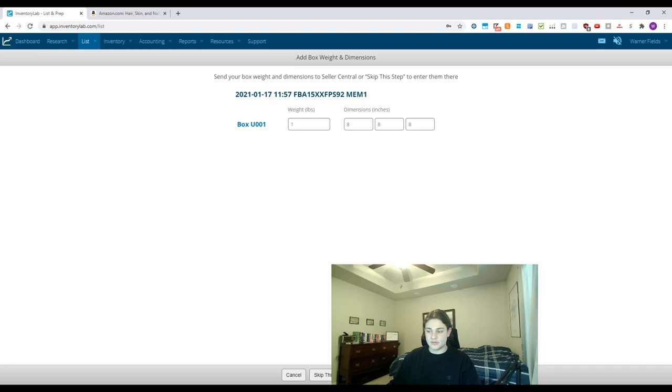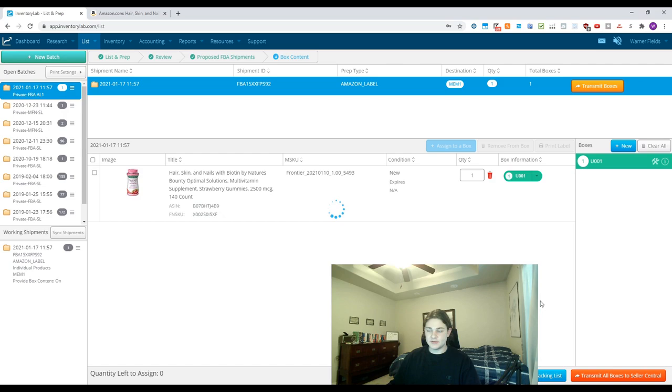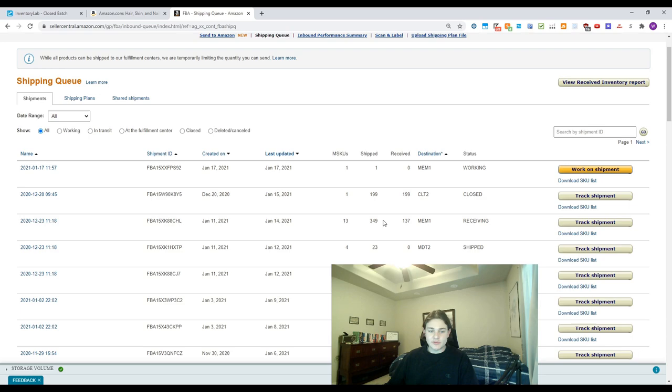And this is going to send it over to Amazon Seller Central. And then after a couple minutes, it's going to show up, that green box I was talking about. And then you're going to just go ahead and head over to Amazon. So after that goes through, you're going to go over to your FBA inventory page, where you're going to just check your shipping queue. You're going to click work on shipment.